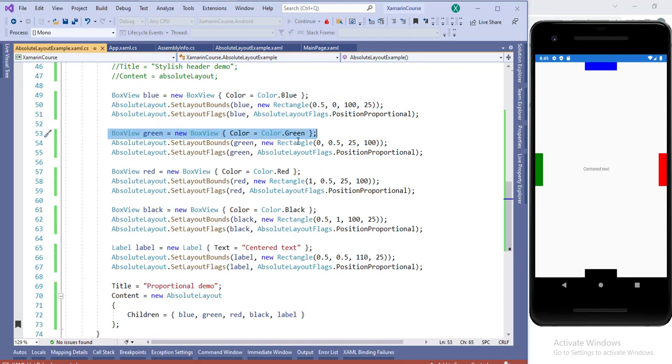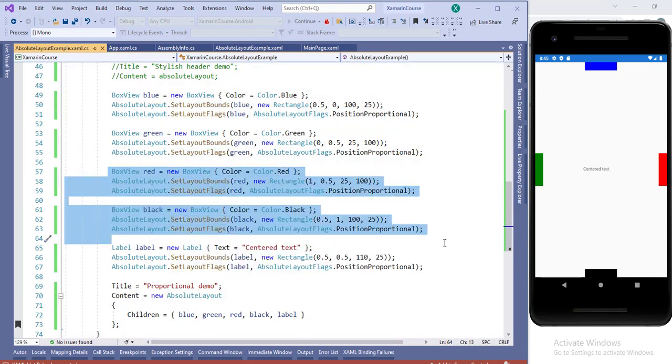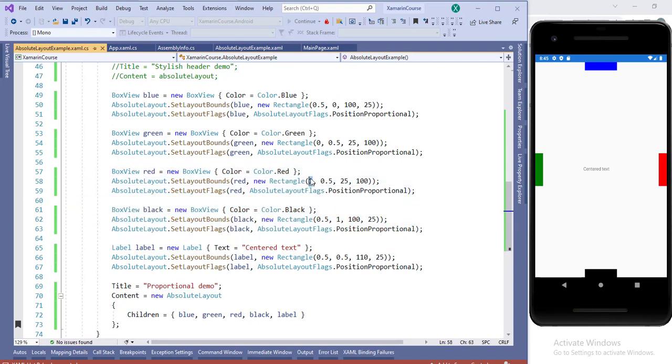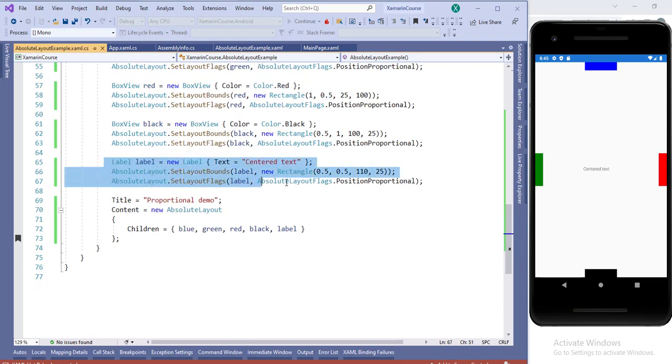For another box view, set layout bounds and the layout flag. The same I have added for these two. So this is red. The x means x position, 1 means at the last, 100 position, and the 0.5 for y means 50%, starting from the 50 position, meaning center. The same for the label: 0.5 means it will be in the center. x starts from center and y starts from center.